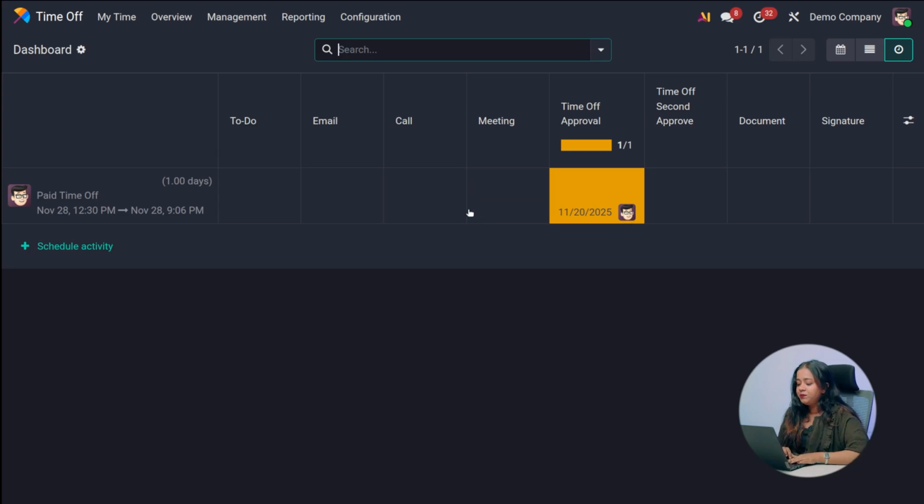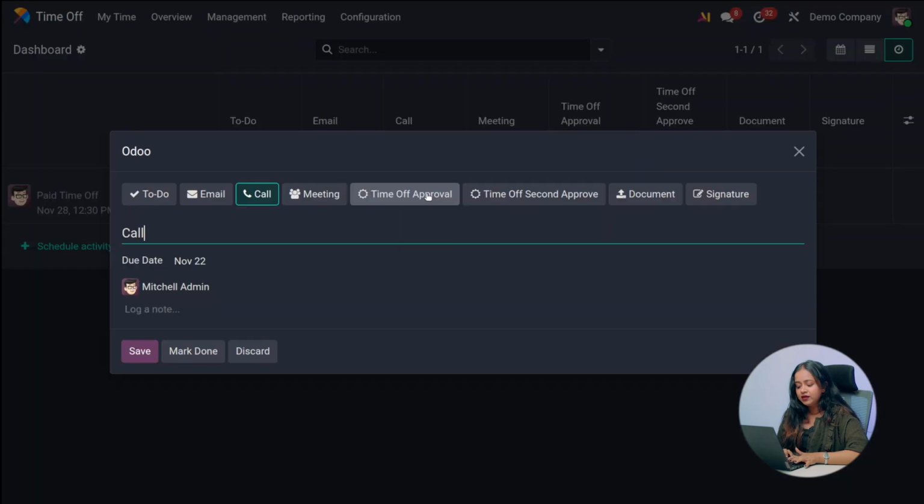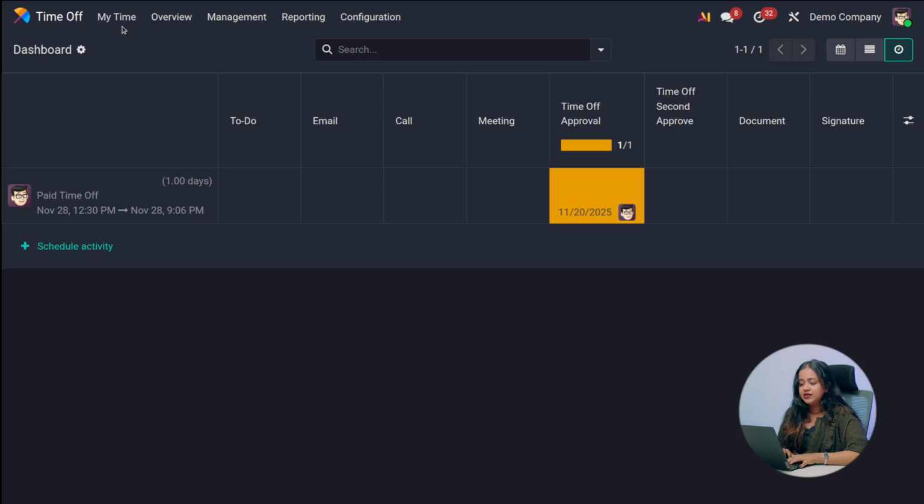So it's simple to schedule an activity. Simply click on the cell and then create an activity very easily. So that's it. I hope you all know how to create that. So that is the dashboard.